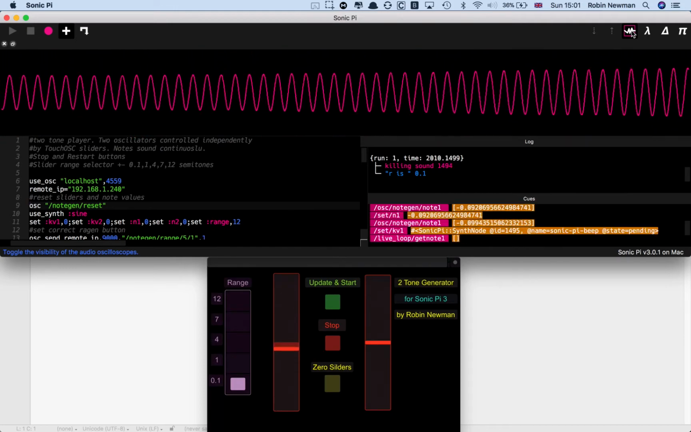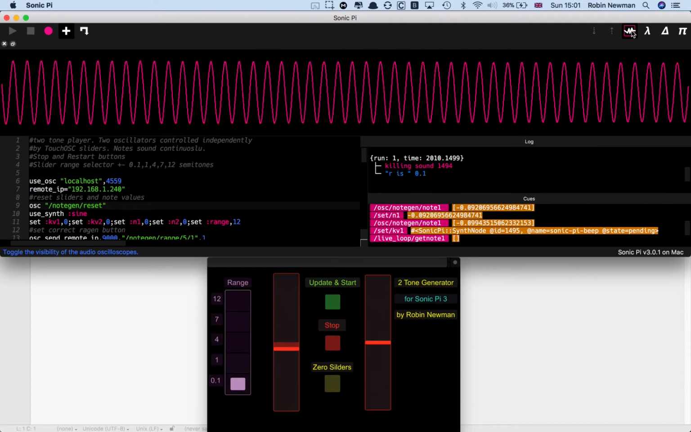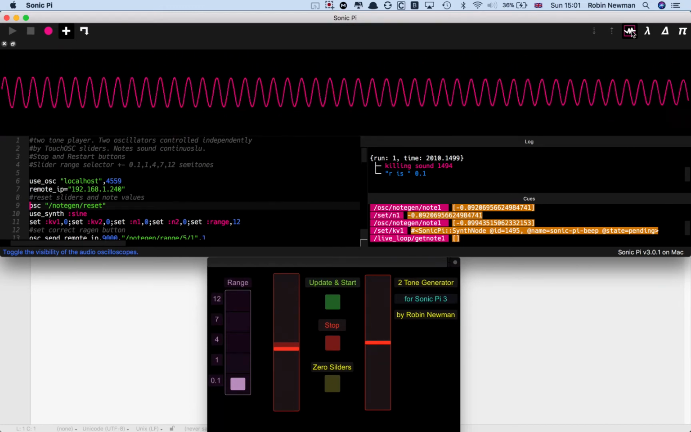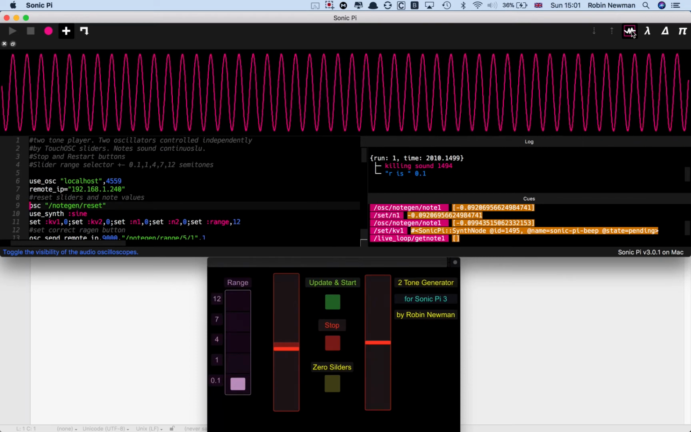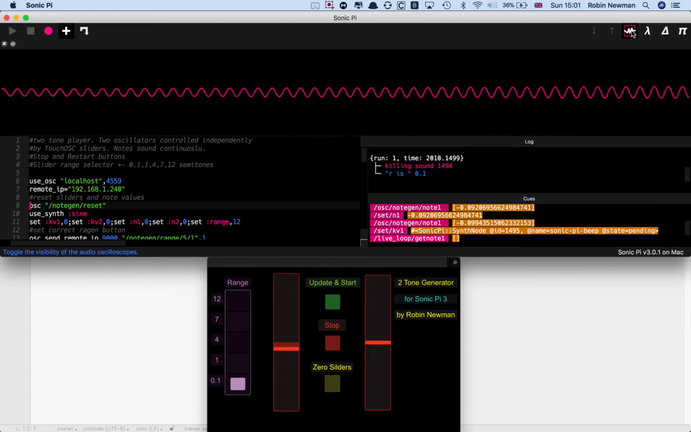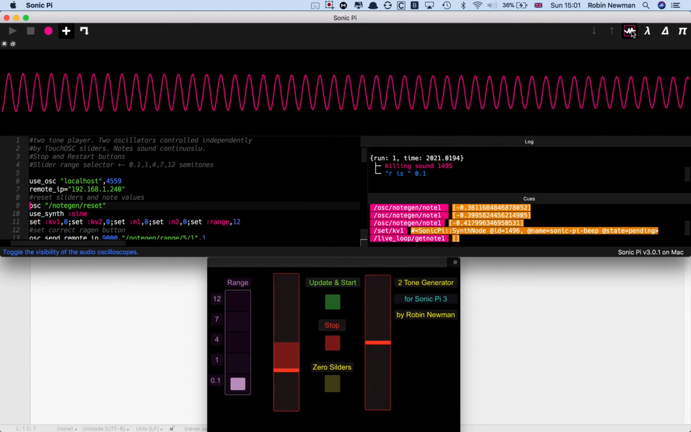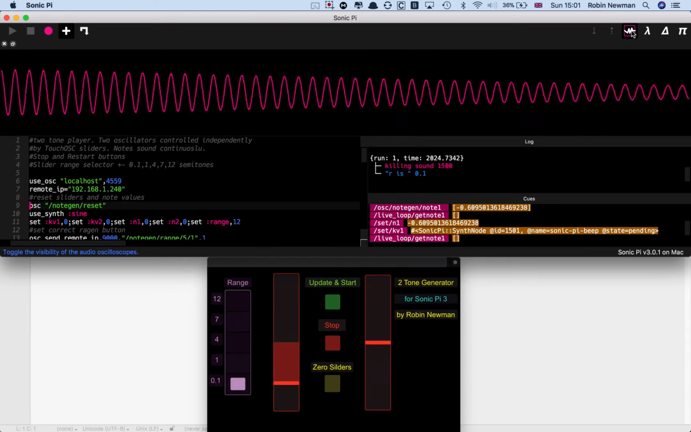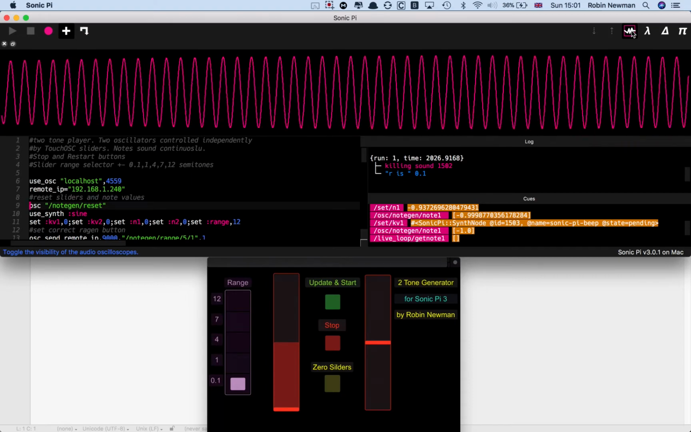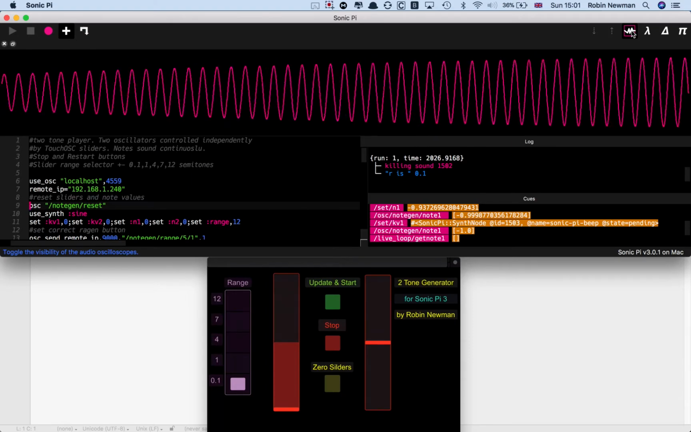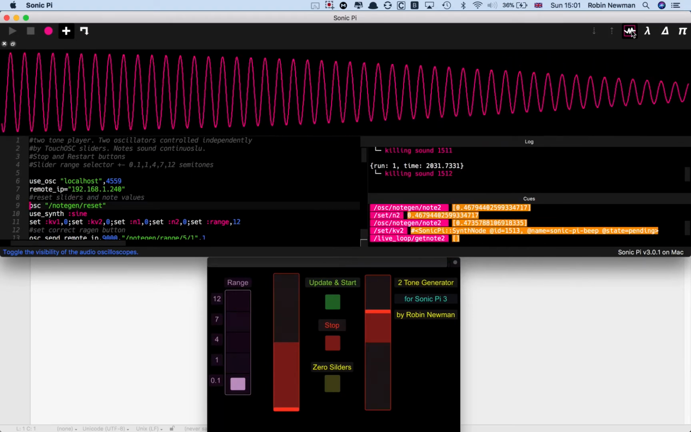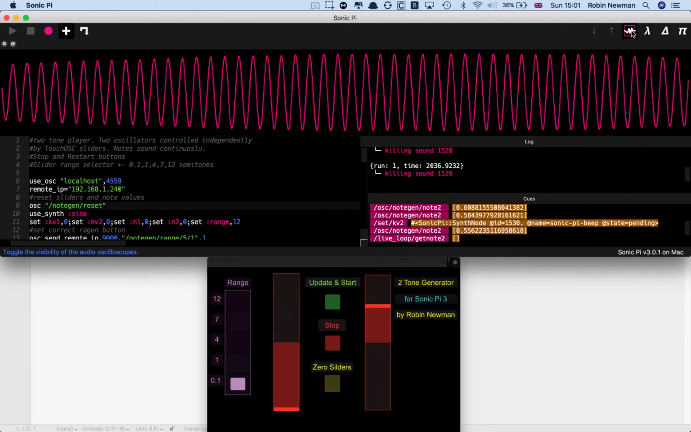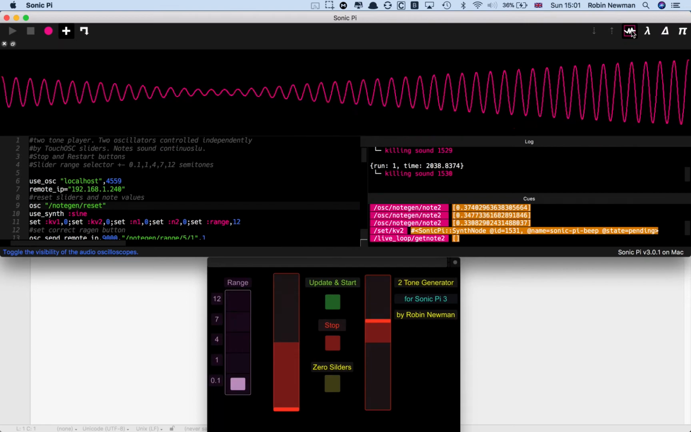So let's move that slightly. And you can see and hear the very low beat frequency. Make it a bit bigger, a bit more rapid, a bit more. We'll go up with the other one. So it's a nice way to explore the beating function.